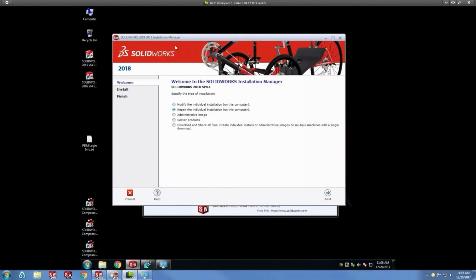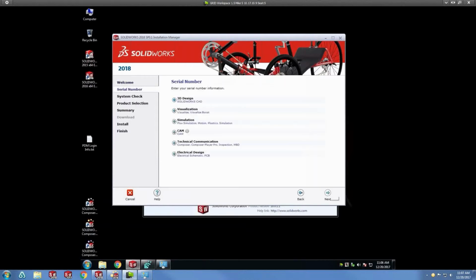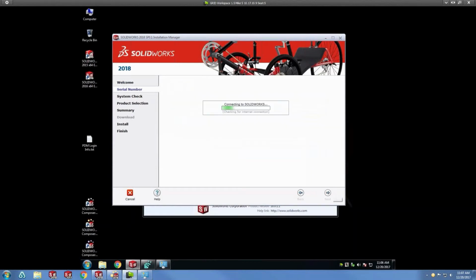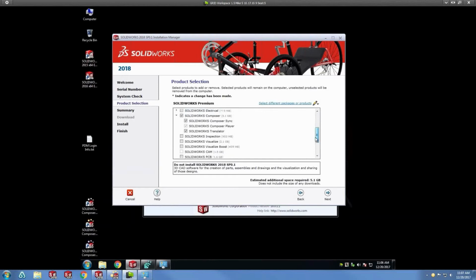That will open our Installation Manager here, and we will want to modify the individual installation. Select Next. The serial number information should not need to be changed. Select Next again. And after a brief check here, it's going to take us to our product selection. Under the product selections, we want to expand Composer and ensure the SOLIDWORKS Translator is selected. Continuing through Next will take you through the summary and allow you to install that translator. If you are lacking the files, please contact our technical support and we can help you get those installation files on your system.